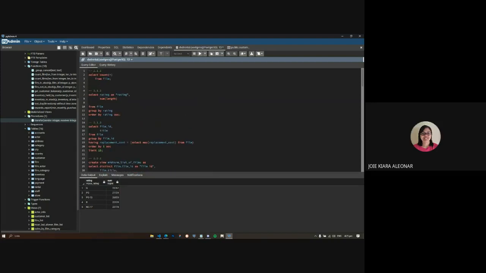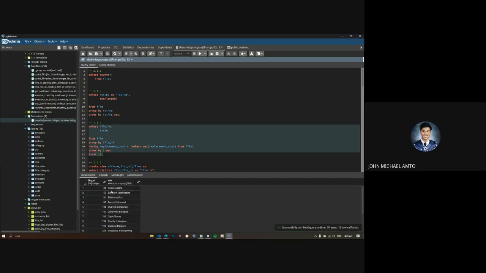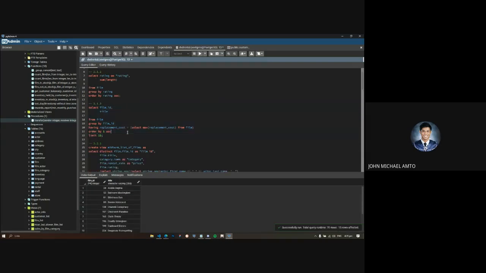Next is get films that have maximum replacement cost. Here we select the film ID and the title of that film from the film table, and then we group them by film ID. Then when we run this one, it looks like this. The way we get the maximum replacement cost is that we use the HAVING clause, because when you use WHERE, you can't put aggregate functions.